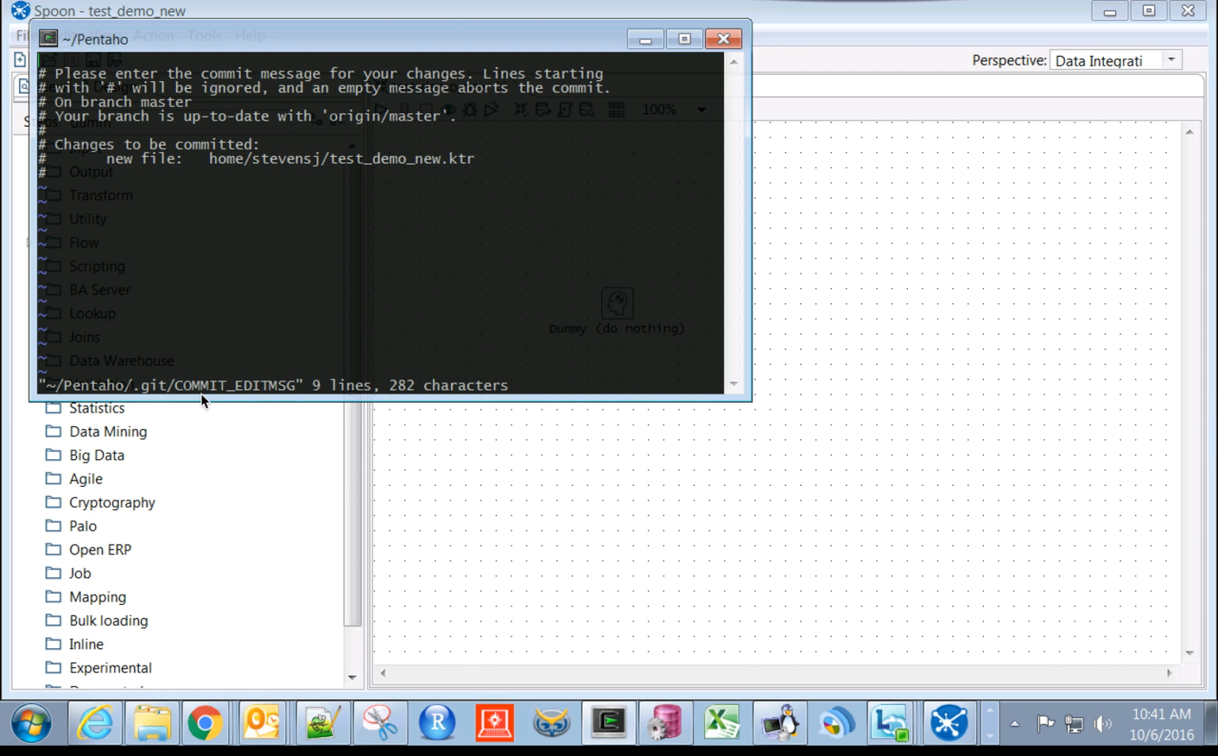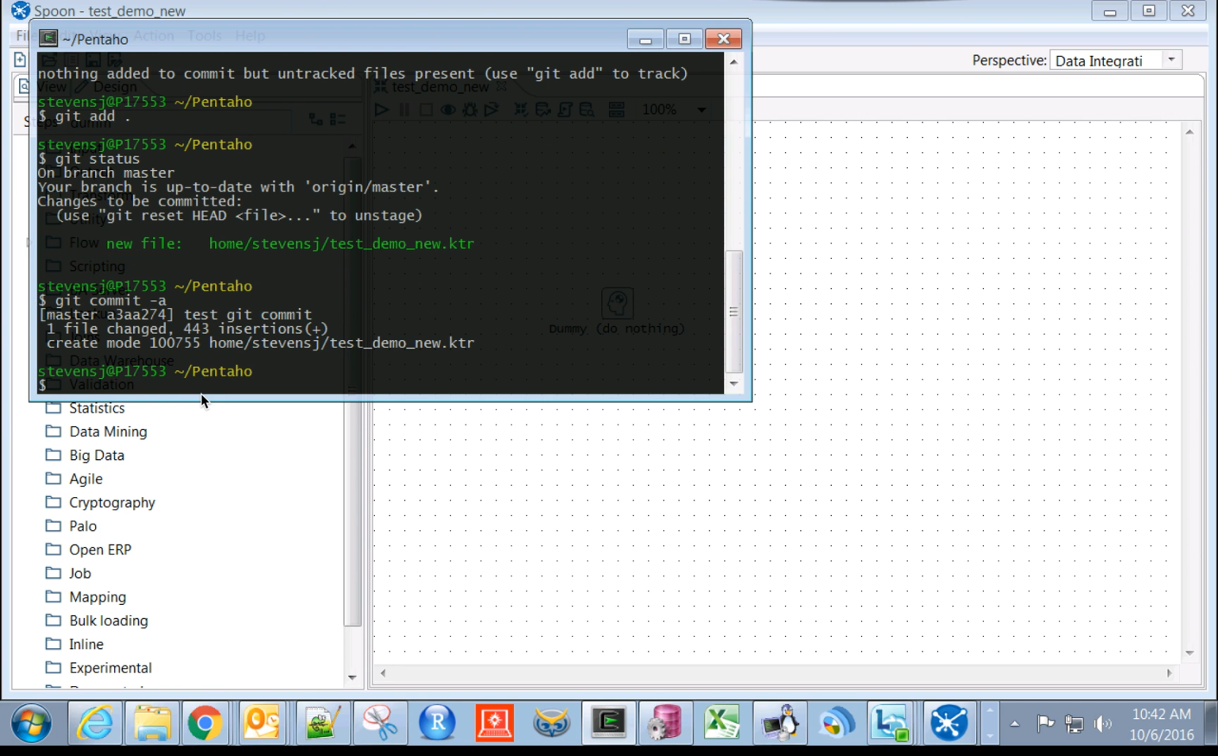If you're not familiar with VI, to edit the file, you're going to hit I, and now I'm in editable mode, and I'm just going to type test git commit. To get out of editable or insert mode, you hit escape. And then to save your work and quit, you're going to type colon WQ enter. And now you see the message that I just typed in there.